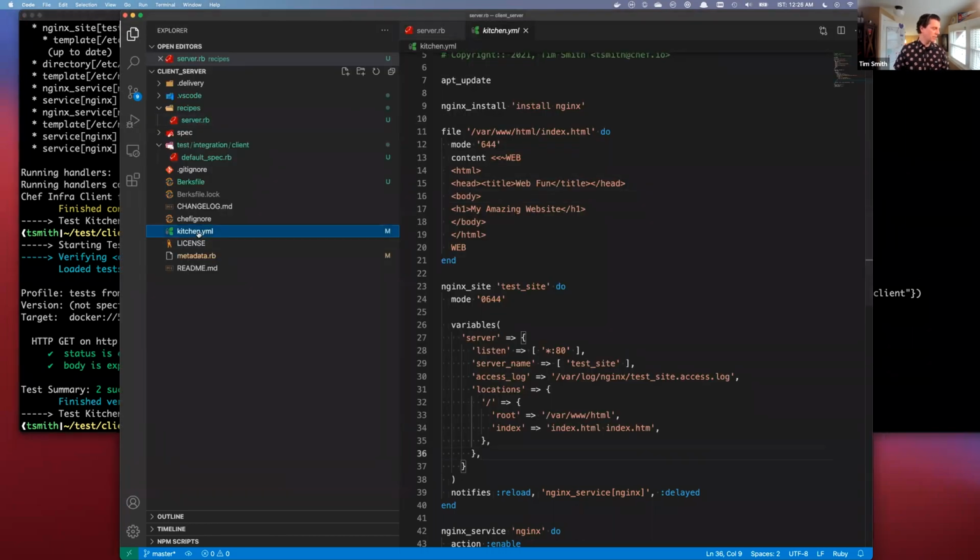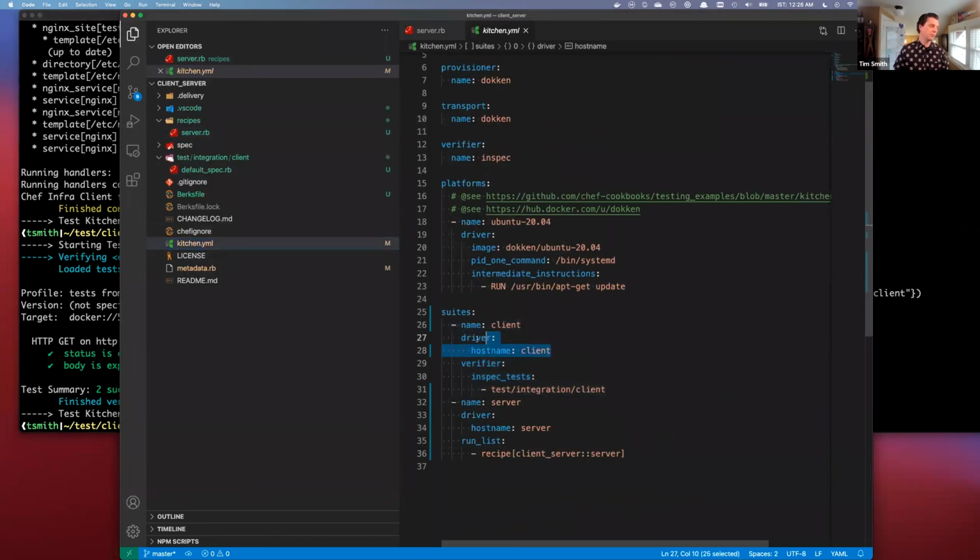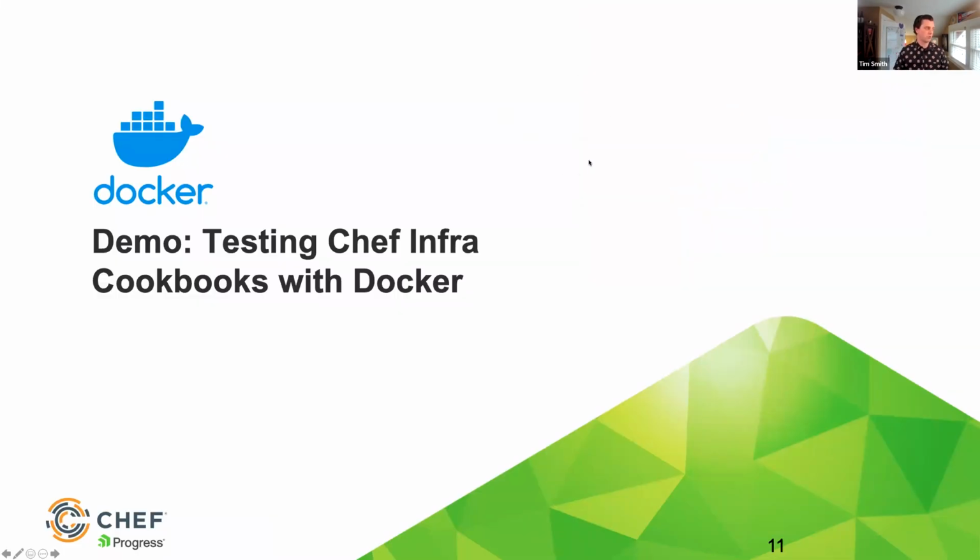And then the last thing I will mention here, just because I think I glossed over that a little bit, the part that makes that actual hostname configuration happen is this part of the config right here, where I set, per suite, this driver hostname value. So if I wanted that to be like foo, that could be foo. It's not tied in any way to the suite name. It's just whatever arbitrary value you want to give it. And they all just show up on a flat network. So that is the demo portion.